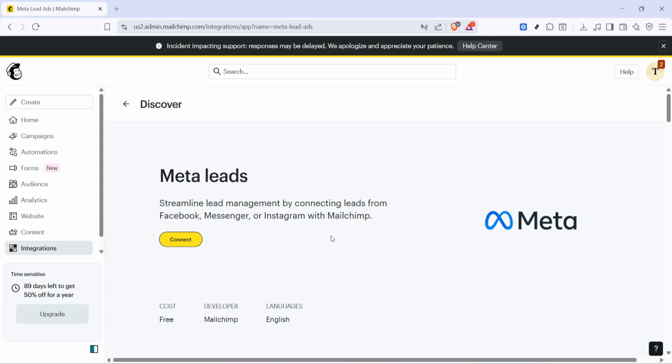A few quick tips to wrap up. If you don't see your page listed, verify you have the appropriate page and leads access permissions in Meta Business settings and that the lead form is published. After connecting, submit a test lead using Meta's testing tool so you can confirm it appears in your chosen Mailchimp audience. Finally, monitor your first few submissions in Mailchimp to make sure everything is flowing as expected.